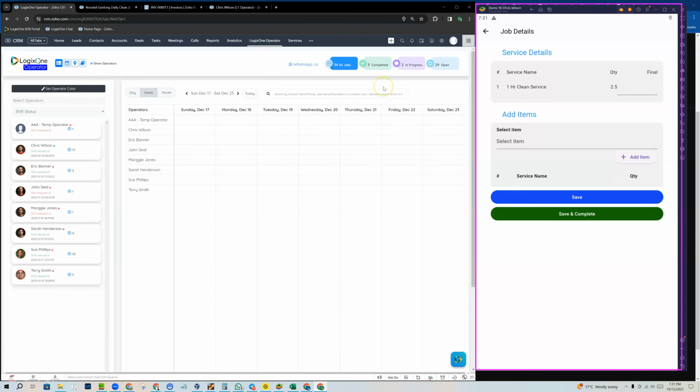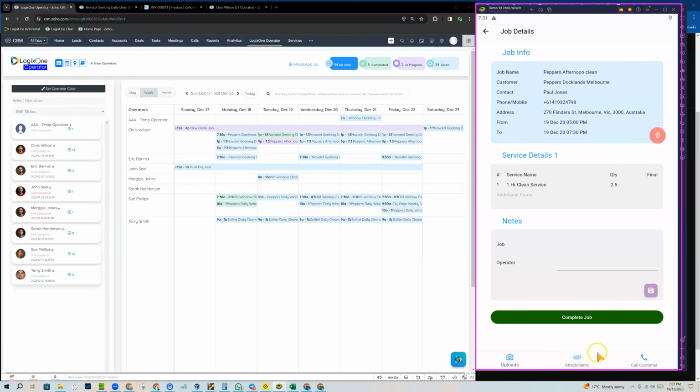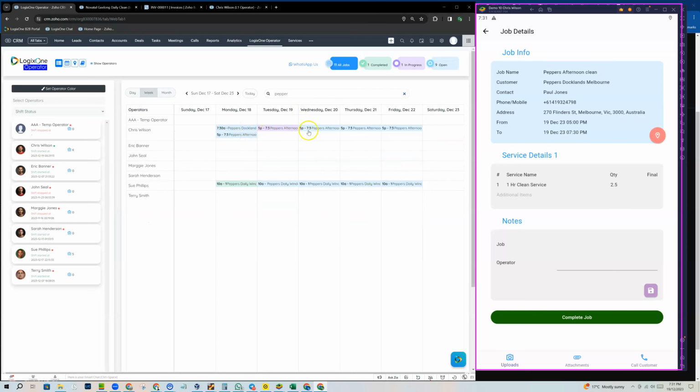All right. So yeah, that's basically it. You can do things like attach attachments to the actual job. The operators can upload files to the job if it's completed. Again, you can ask the customer to sign a job. There's so many other features in here that I haven't had the time to go through. You can search for jobs in here, so I can say peppers, and you can see it will filter by that search text, just making it easier to find jobs if you need.